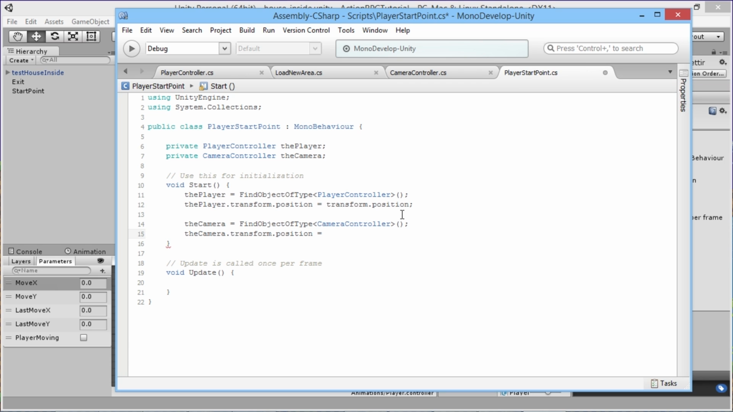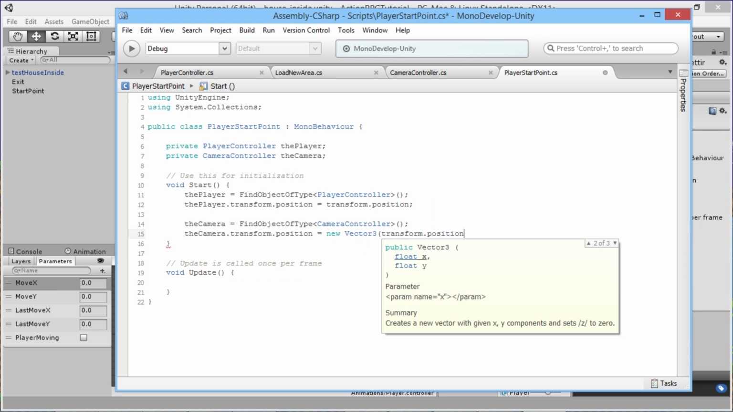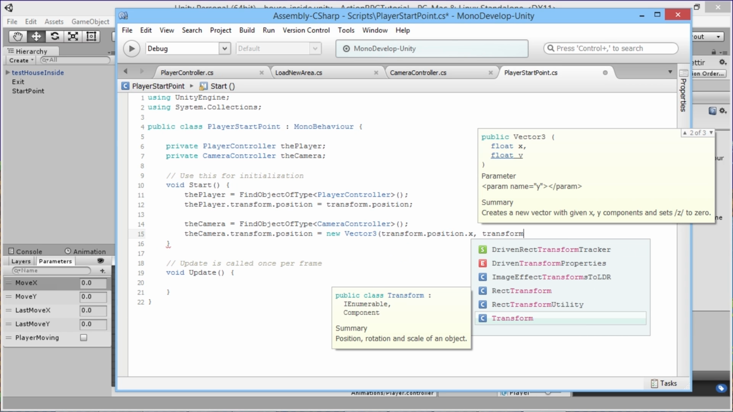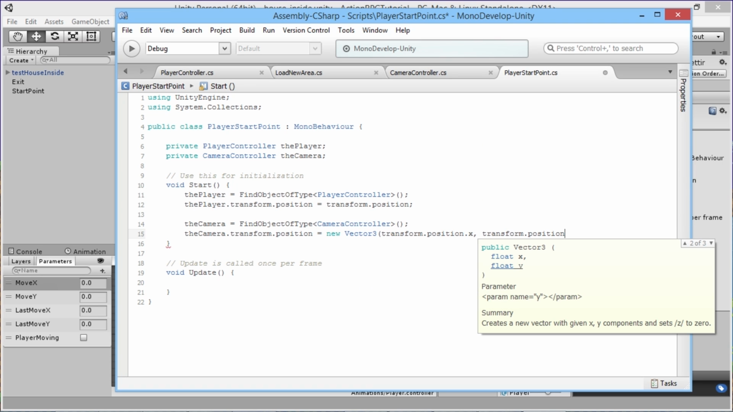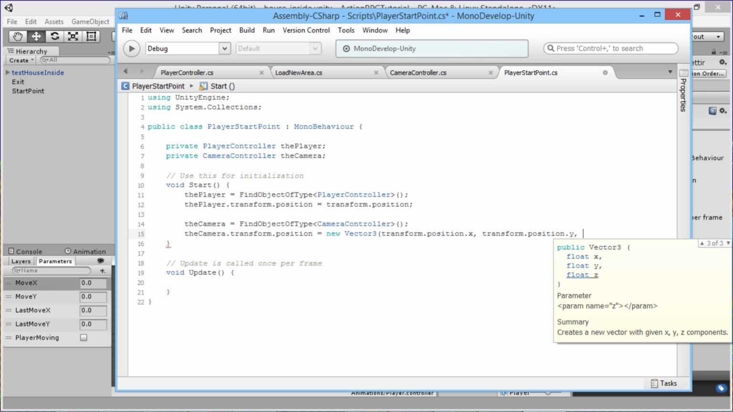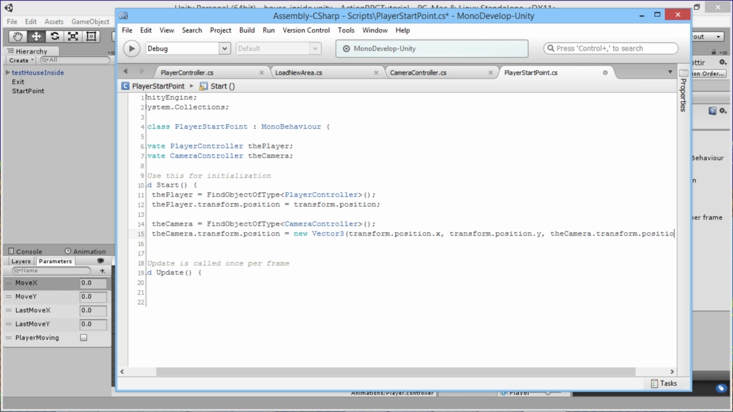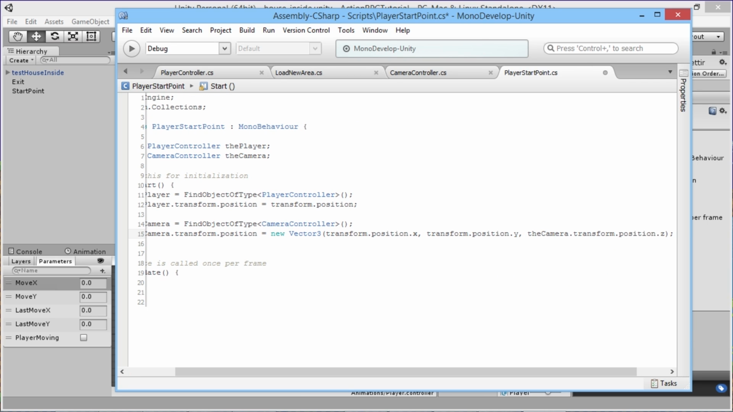So instead we say the camera.transform.position is equal to new Vector3, bracket, and we will just say transform.position.x, transform.position.y, and then importantly for the z value we want to make sure it's the camera.transform.position.z. So we want to make sure we're getting the z value from the camera and not just from the normal transform, which would be whatever our player start point is attached to.